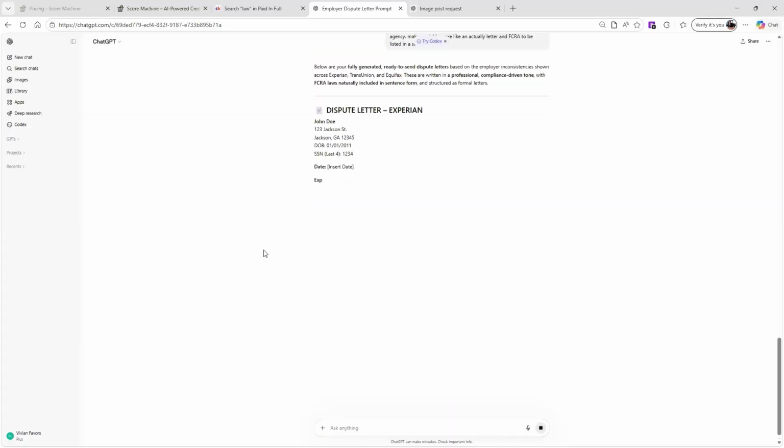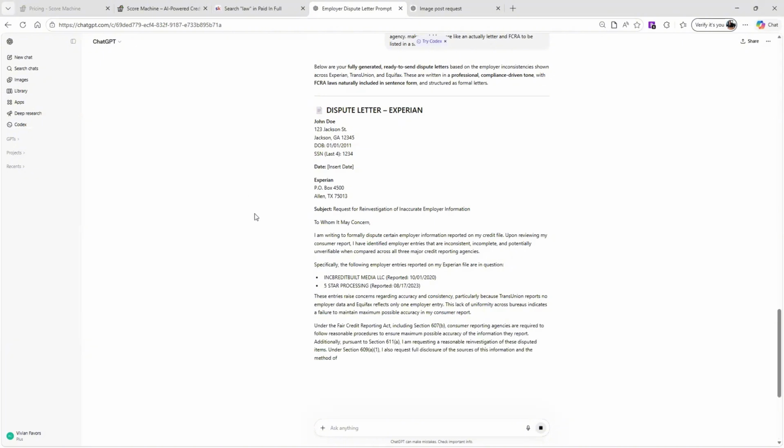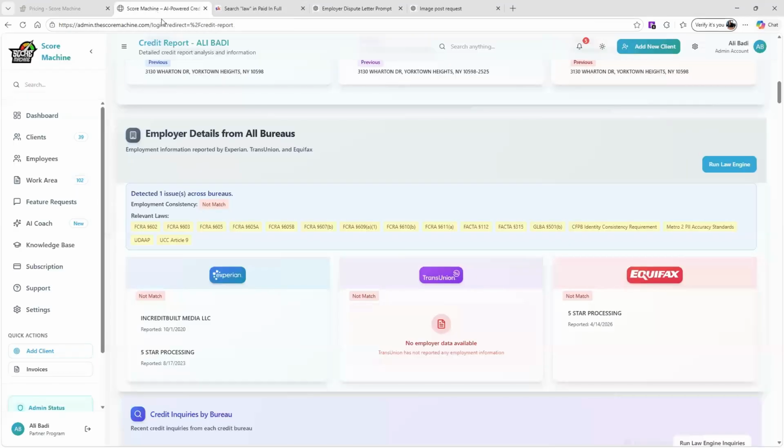And then it remembered, and it's funny how it remembers that I'm John Doe, but it didn't remember earlier. So it's writing a dispute letter. The only thing with this dispute letter, because ChatGPT only knows the prompt that you give, is that this letter right here is for Experian. So now we have to go back to here.